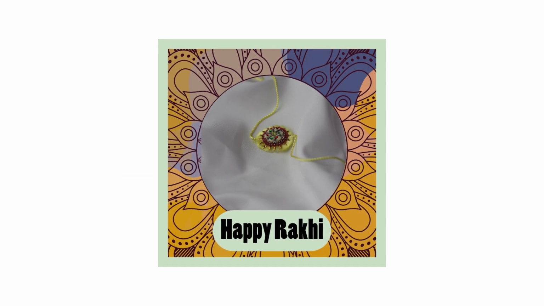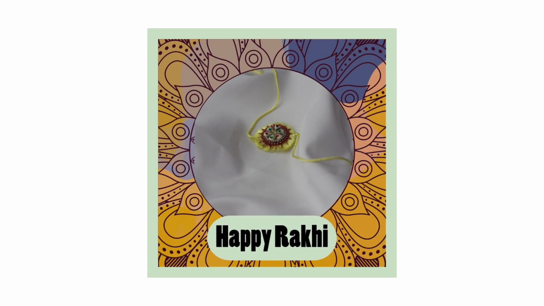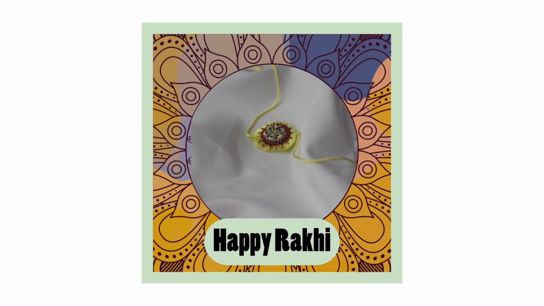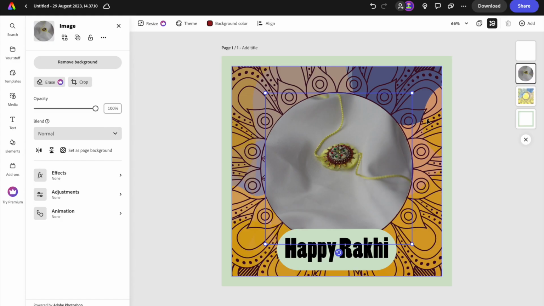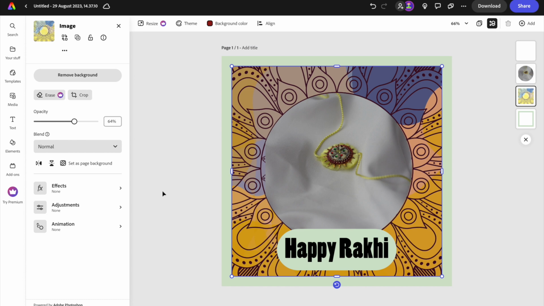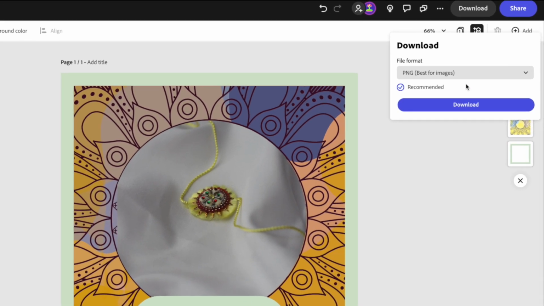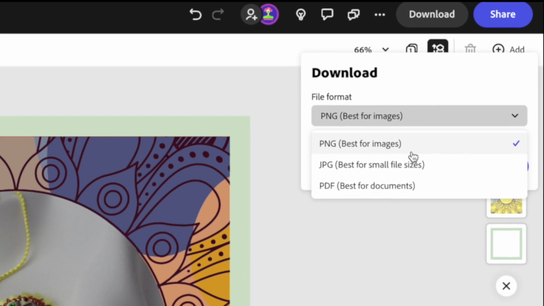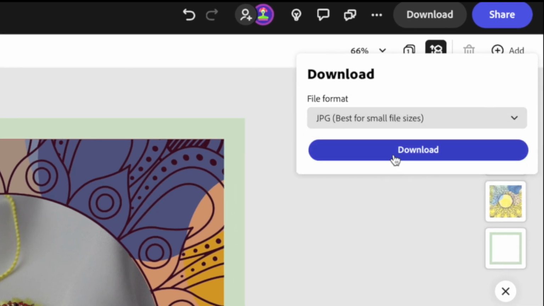Before we finalize our design, let's take a moment to preview the poster. This is when we can make any necessary adjustments to ensure everything looks perfect. Okay, so once we are satisfied with our creation, let's save our project. Adobe Express lets us save in various formats. So here I am saving it as JPEG format, making it easy to share our design on other platforms such as social media or printed posters.